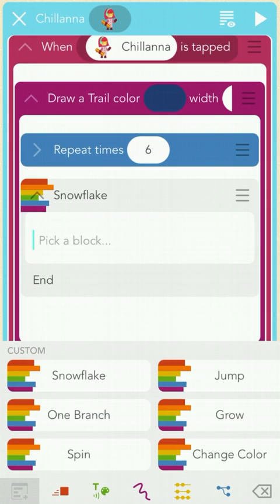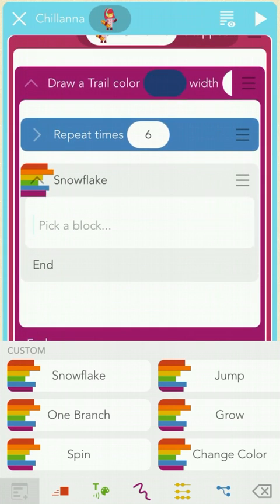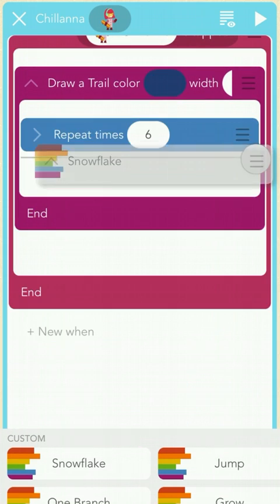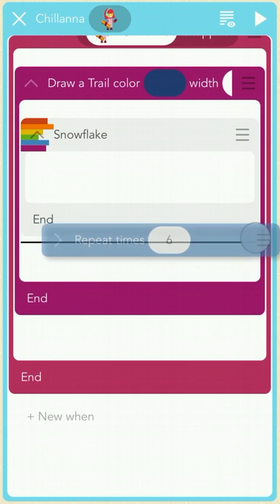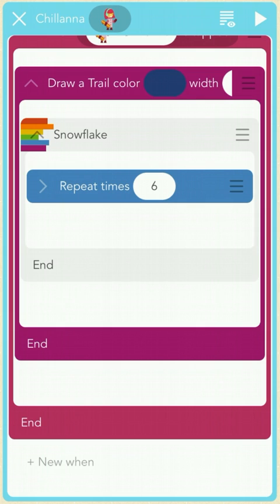Tap below the draw a trail block and above the repeat block and add the snowflake block to your code. Then tap the arrow on the left of the repeat and drag this code inside the snowflake block. Now this whole block will draw the whole snowflake. Now we can draw a new layer on top of the old one.